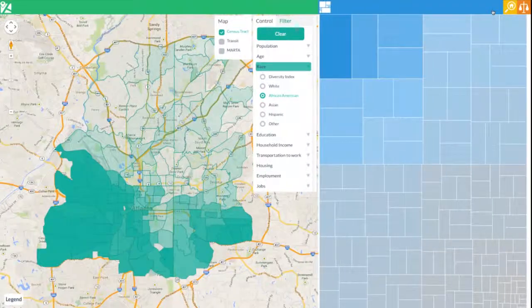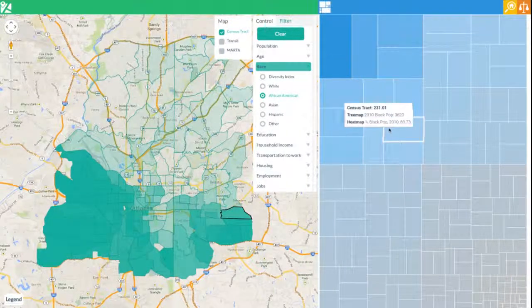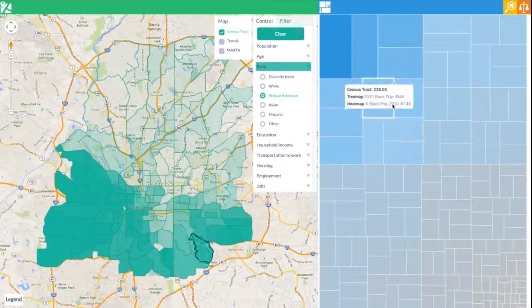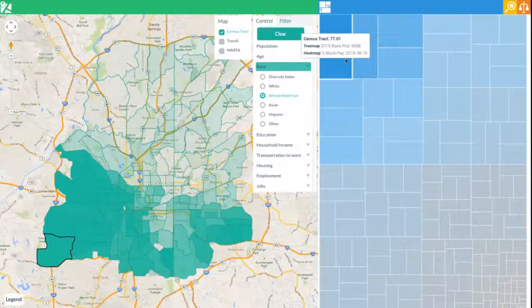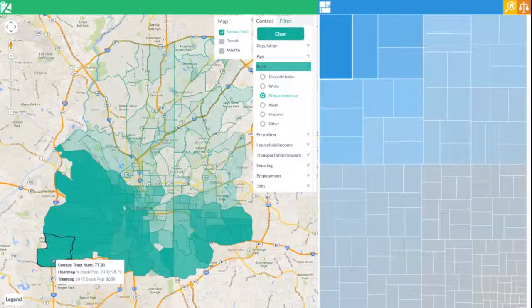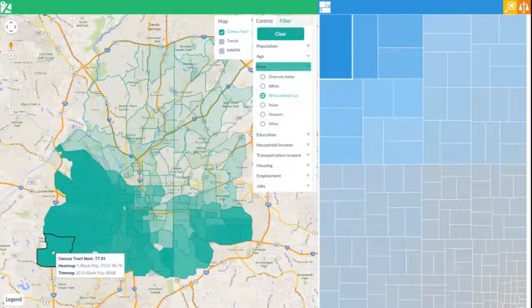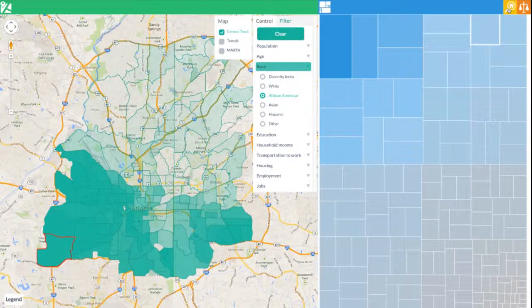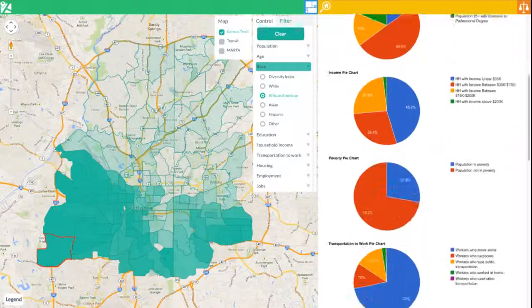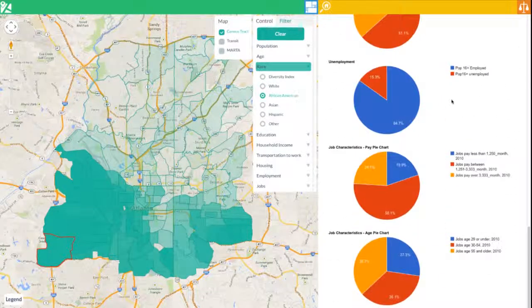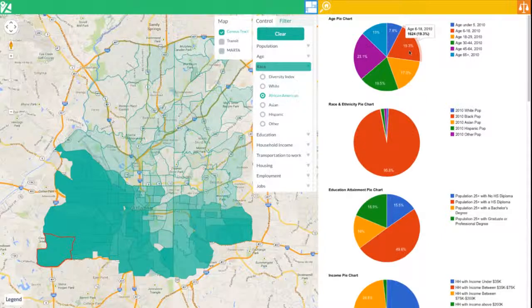Now, if you open up the tree map view, you can see the number of African American population of each census tract represented in the tree map. If you hover on a census tract on the tree map, the corresponding census tract will also be highlighted on the map view. Now, if you click on a census tract and go to the detail view, you can look at all the detailed information of that census tract represented in multiple visualizations.